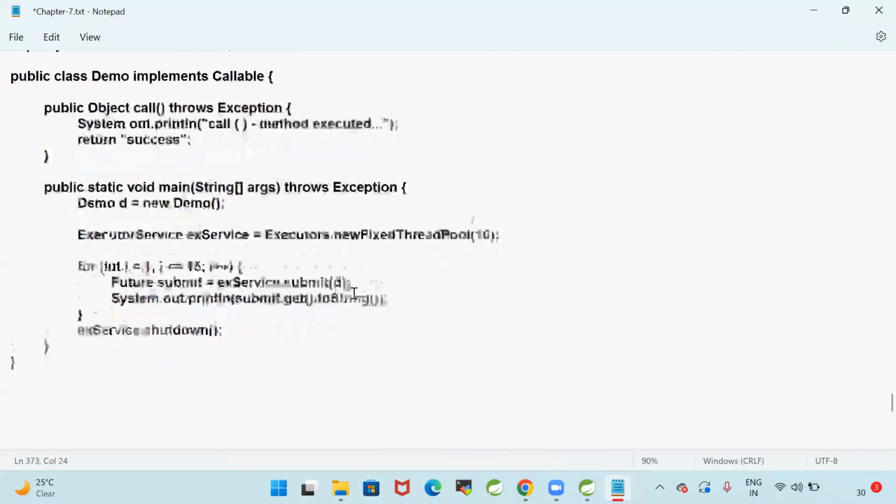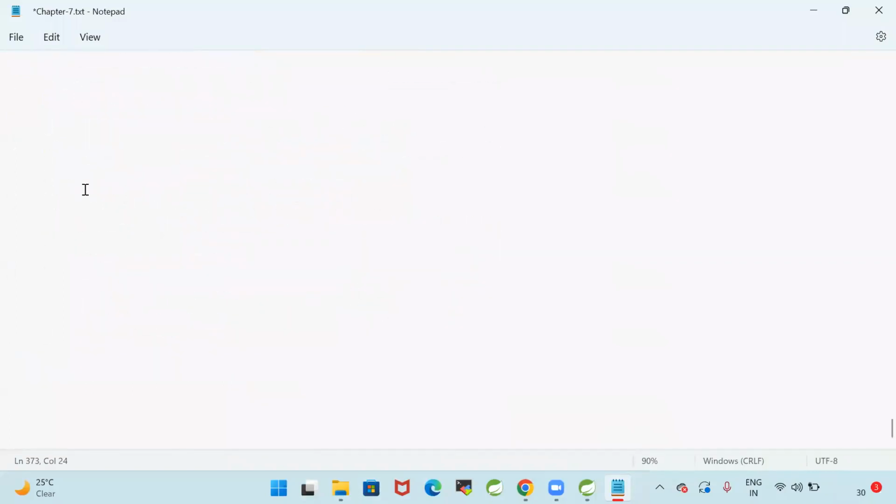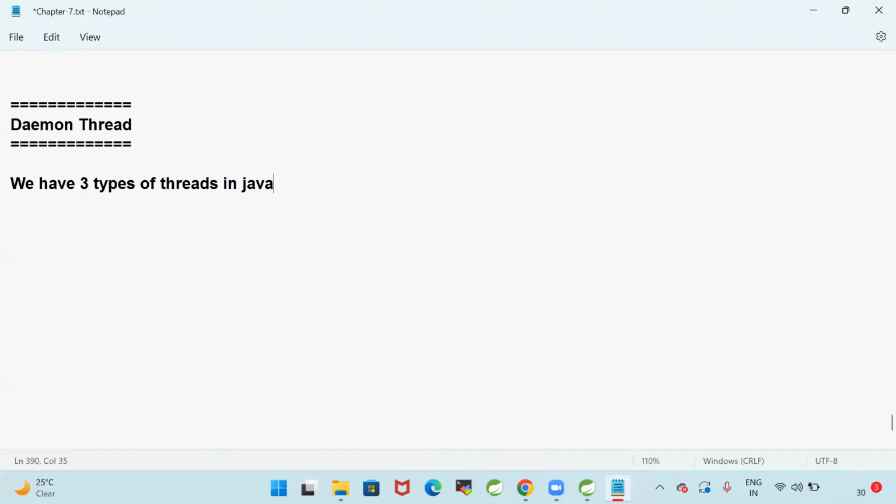Yes, perfect. Good. Now, there is a small concept in Java which is called daemon thread. The thread which runs in the background is called a daemon thread. So in total we have three types of threads in Java.